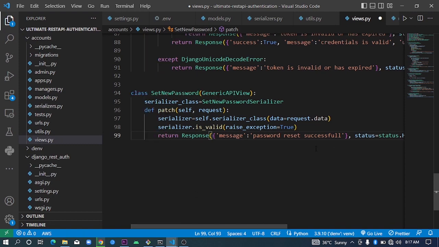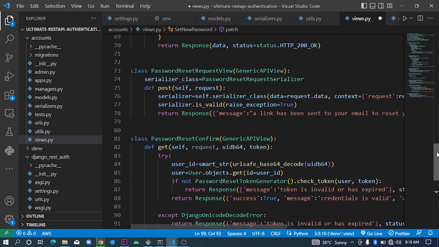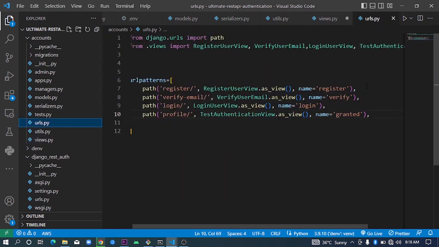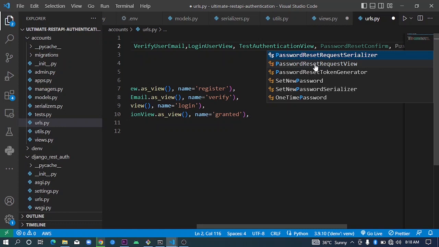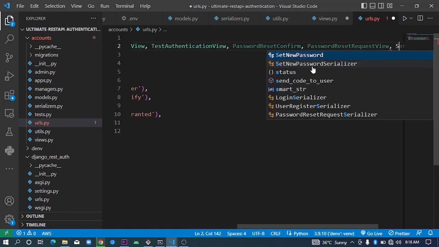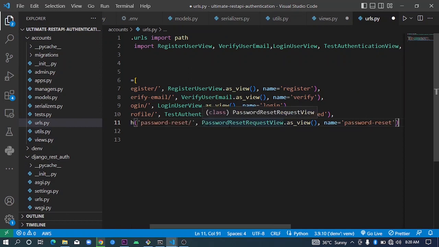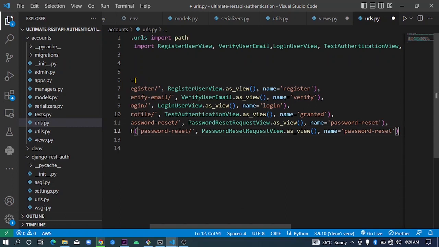So we can test our forget password endpoint now. Before we do that, let's quickly bring these views into our urls.py file. Here we're going to try and import those views, the password reset confirm and the password reset request. And lastly, we have set new password. Here we're going to bring in the password reset, which is going to be our password reset request view. That will be the first one. Then we can just duplicate it. Then this will be password reset confirm. And this we're going to change to password reset.